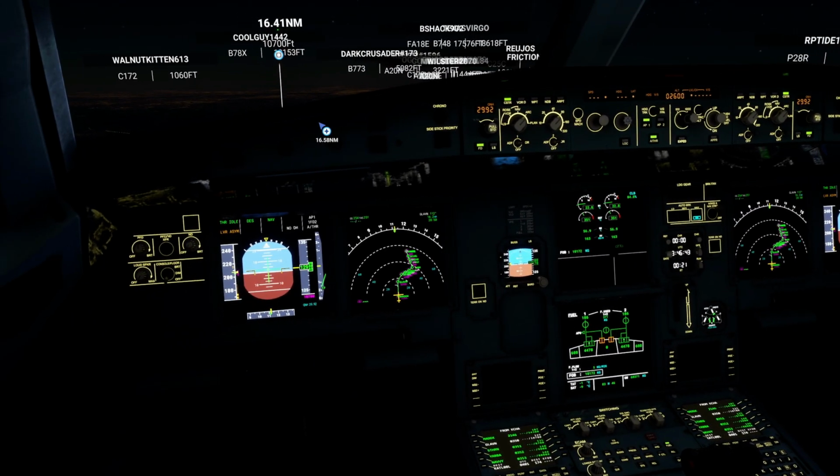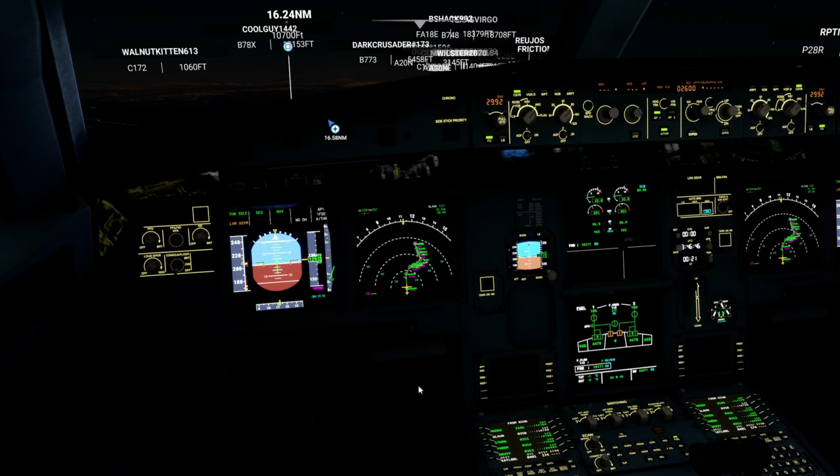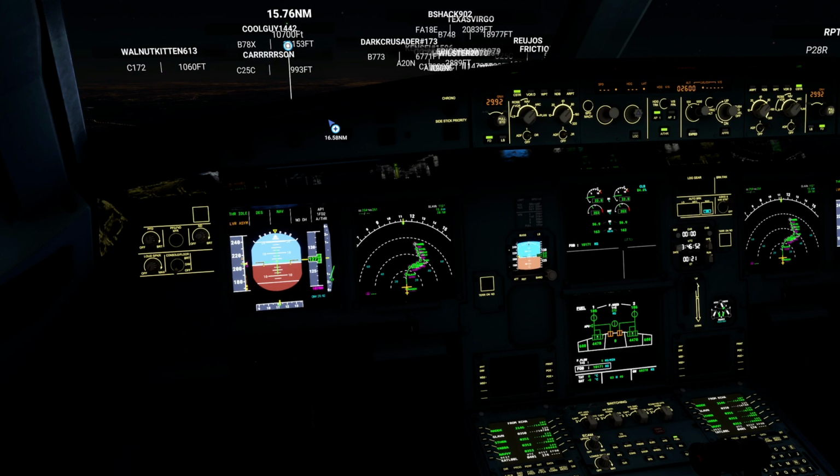So the biggest thing to remember is you need to find out where your RNAV approach starts. You need to find that waypoint, either on the world map, or you need to find it here in your system.